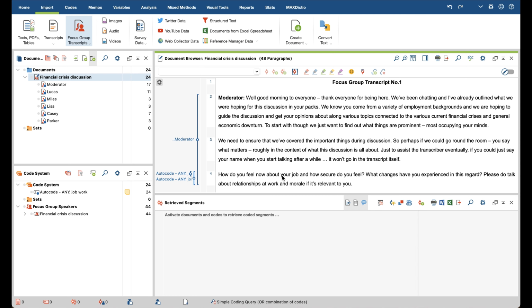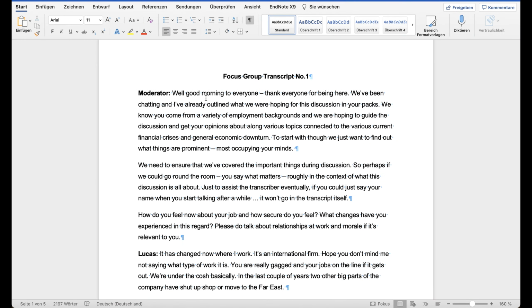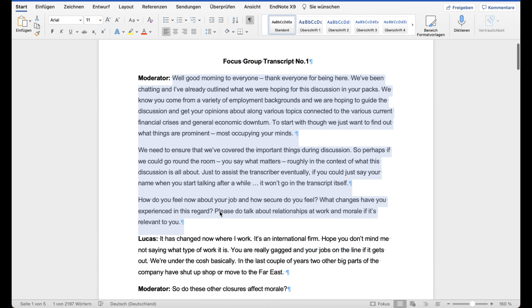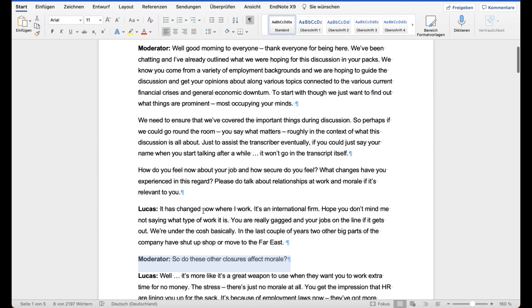I would like to start by showing you the layout of the transcript that can be imported into MAXQDA. Here I would like to point your attention to the colon, which you can see directly after the speaker. MAXQDA uses this colon in order to identify the different speakers and automatically assign their contributions, even if they reappear, for example, the moderator, several times in this transcript, right?